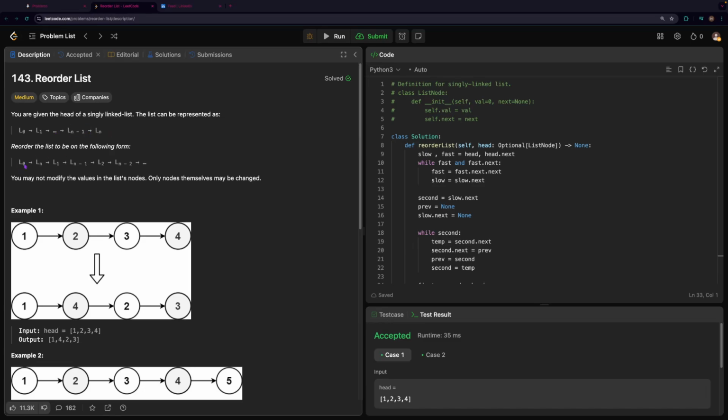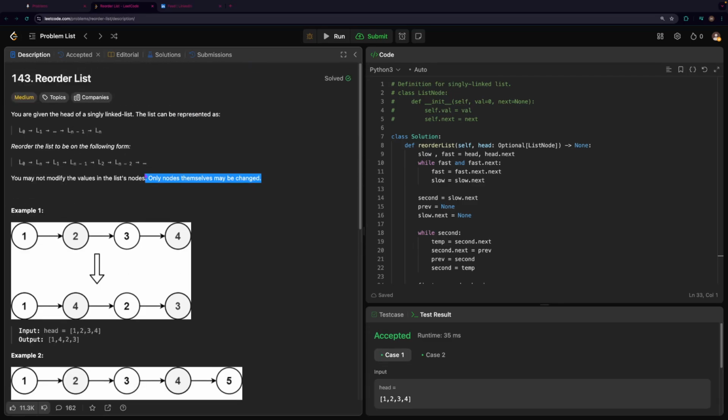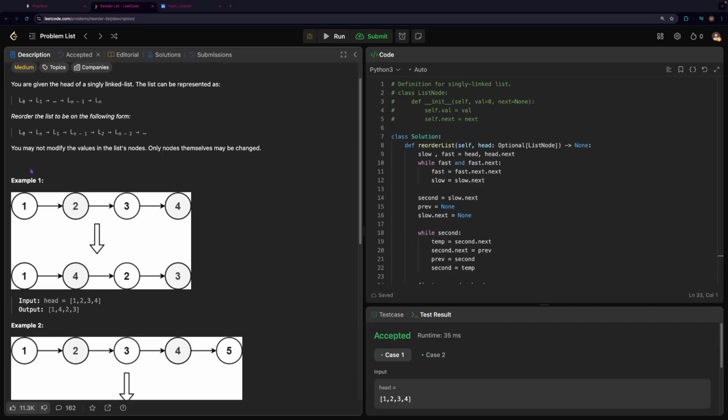So for example, you start out with the first element, then you take the last element. Then you go back to this element, and then you take the element before the last element, and so on and so forth. So it says you may not modify the values in the list nodes, only nodes themselves may be changed. So another thing is you got to use the nodes themselves. You can't create new nodes or edit the nodes values.